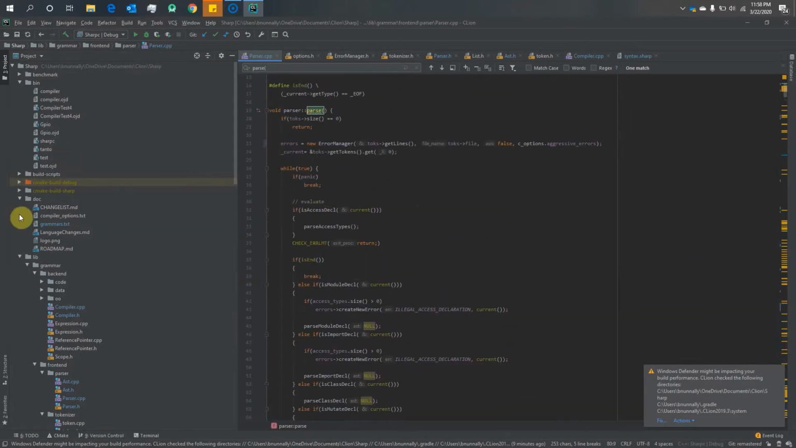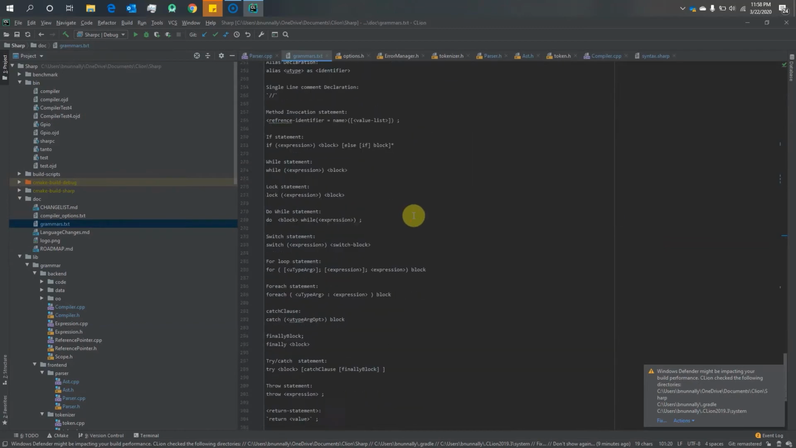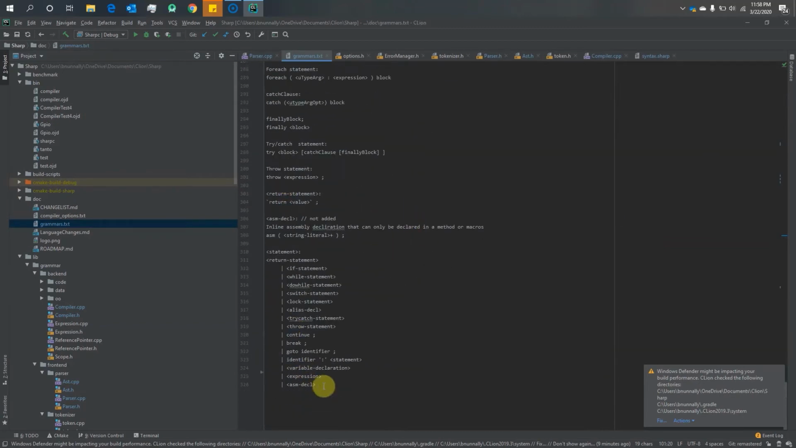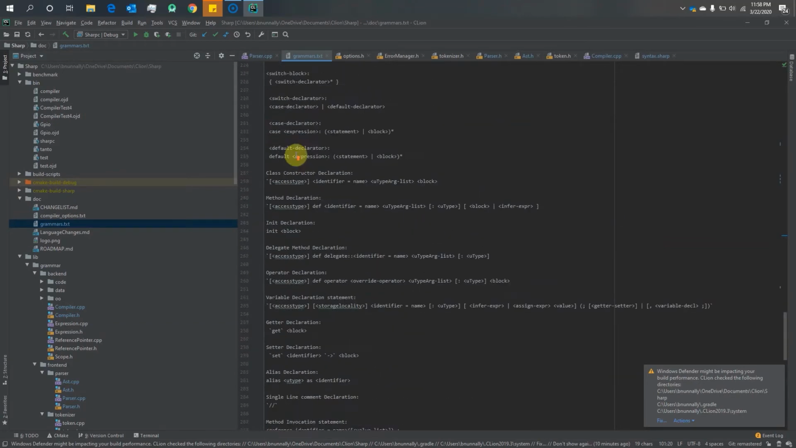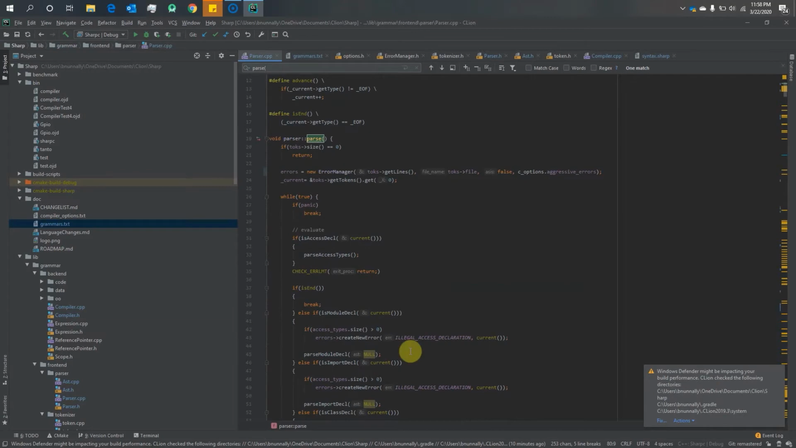I have my grammar file, which is right here. And I can parse a ton of different things in my parser. It's going to be able to process statements and declarations and so on and so forth. You want to eventually have a parse all function, and this is required so that we're not looping forever.